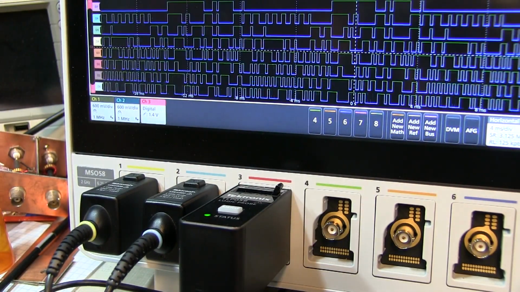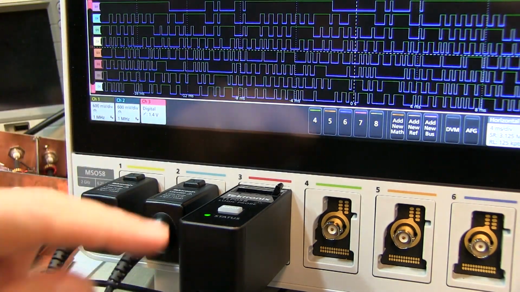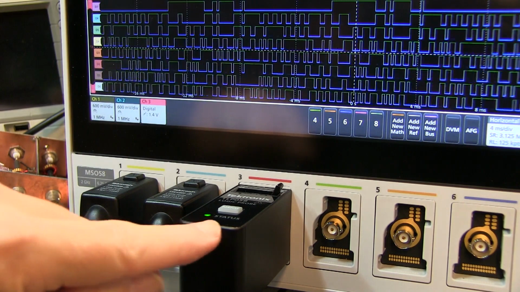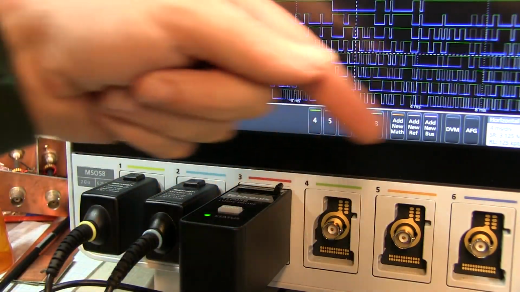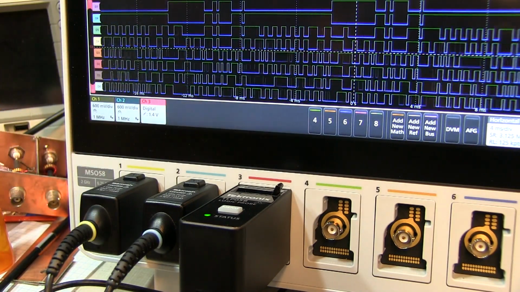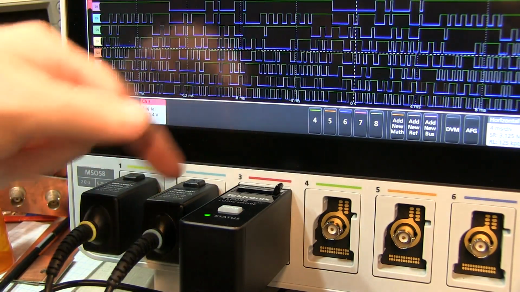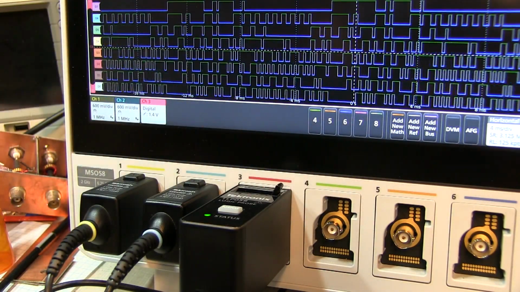We plugged the probe in, turned the channel on, and now I've got those 8 bits that are connected to my microcontroller board being probed by this logic probe. Now, each of the 8 channels on the new 5 series MSO can be used as either an analog input or a digital logic input just by using the appropriate probe.